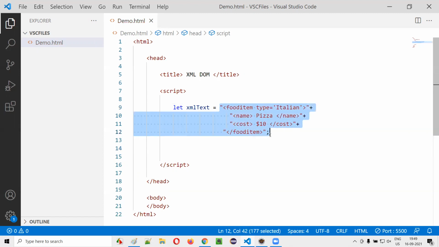We have the XML content ready, and we want the JavaScript to access the elements of this XML with the help of DOM. But how can the JavaScript access or modify these elements of this XML file with the help of DOM? For that we need some parser known as DOM parser, guys.